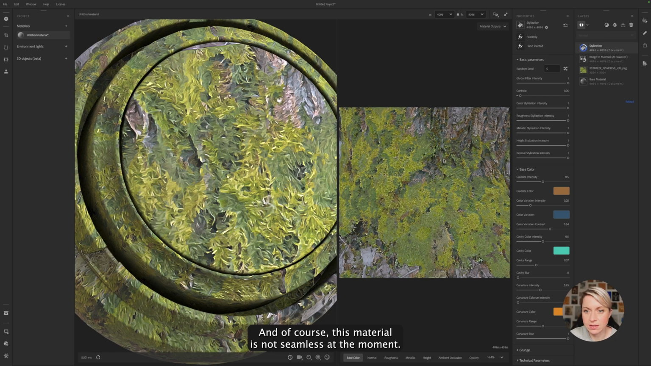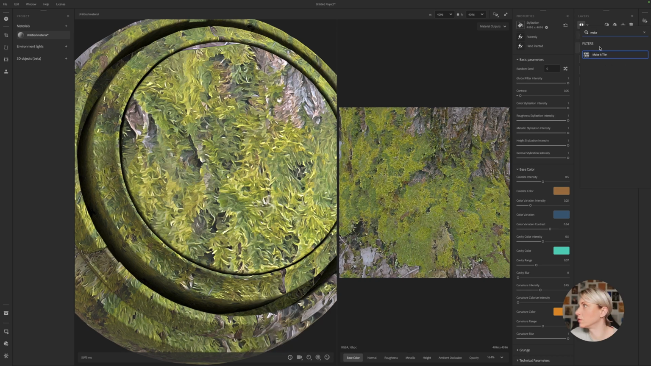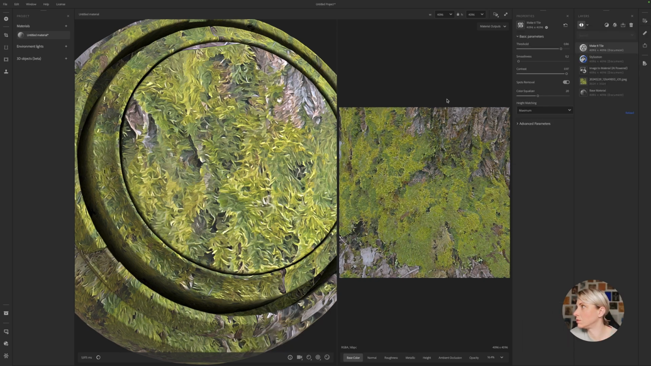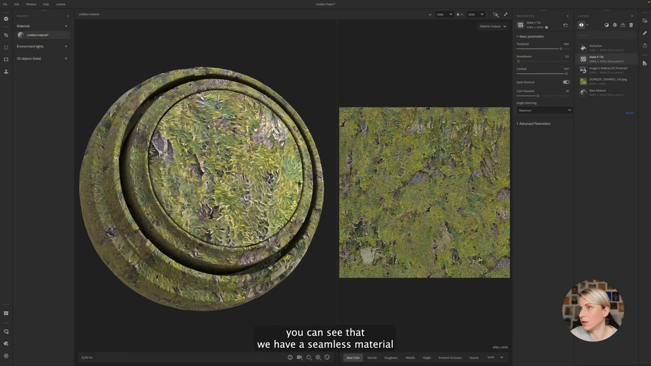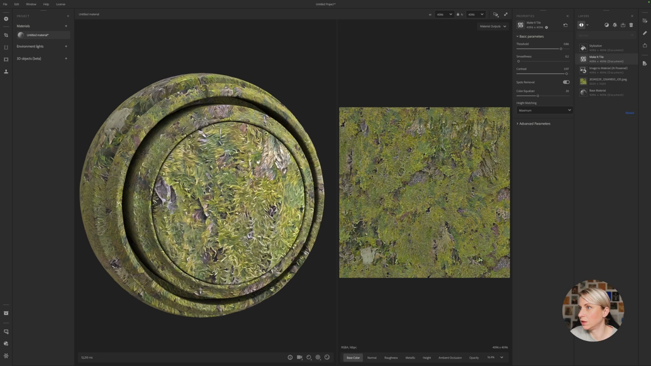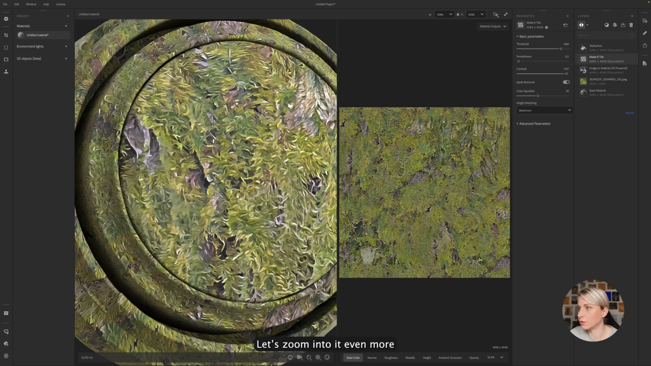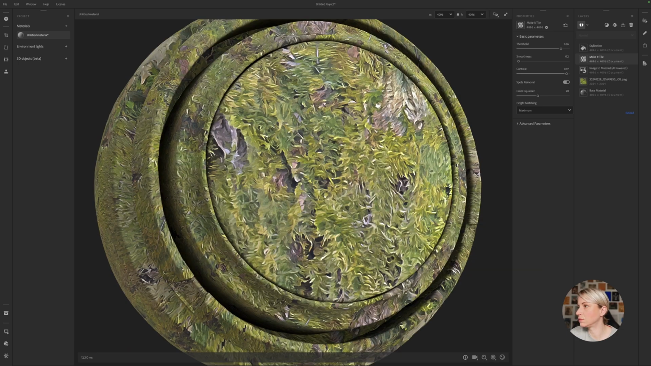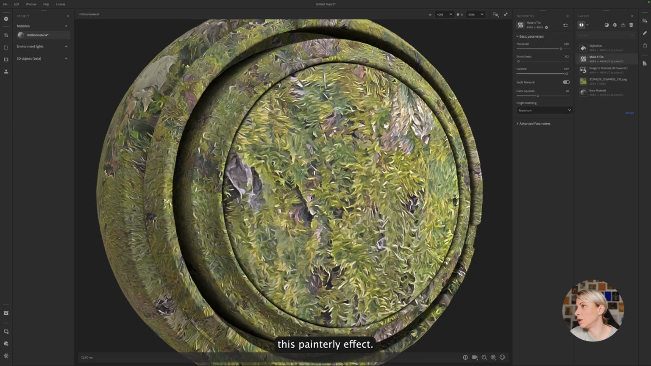Of course this material is not seamless at the moment, so what you can do is just drop a Make It Tile on top. Maybe even this is a better order of things. So here you can see that we have a seamless material, which looks really, really cool. Let's zoom into it even more so you can see this painterly effect.